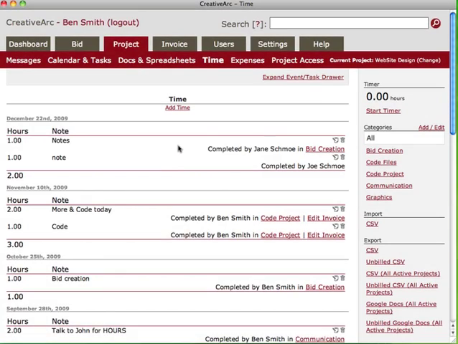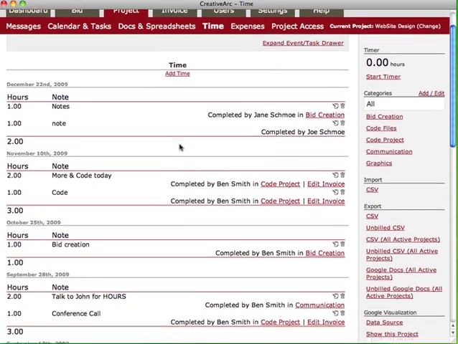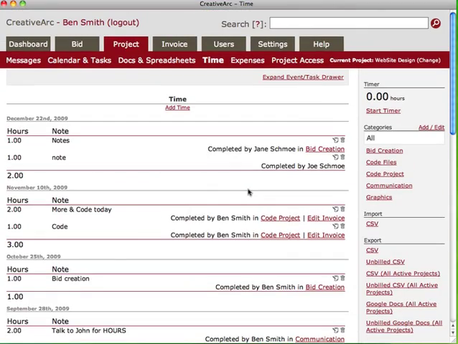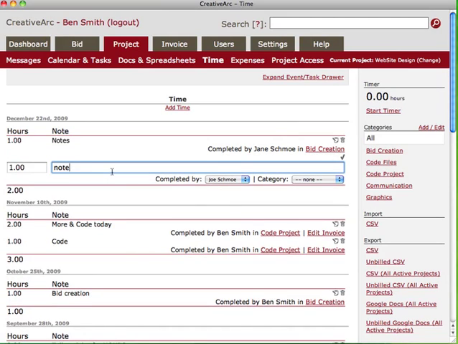You can easily track time in Torch. You'll notice that some of the existing items have an option to look at the invoice. These are items that have been imported into an invoice. Existing time entries can be easily edited just like this.